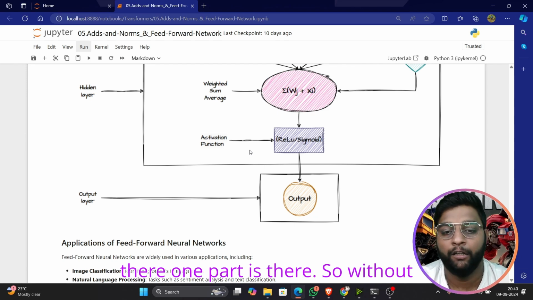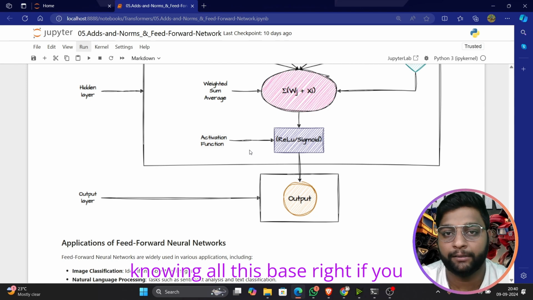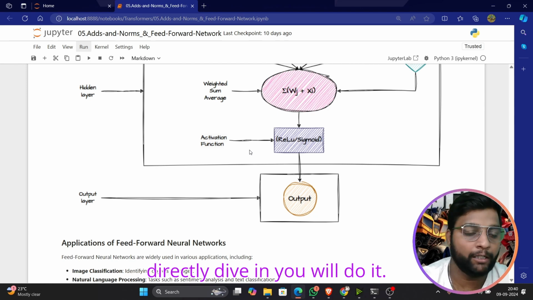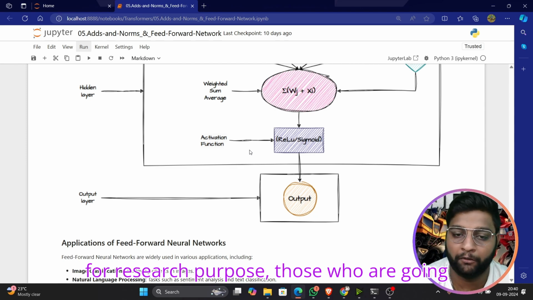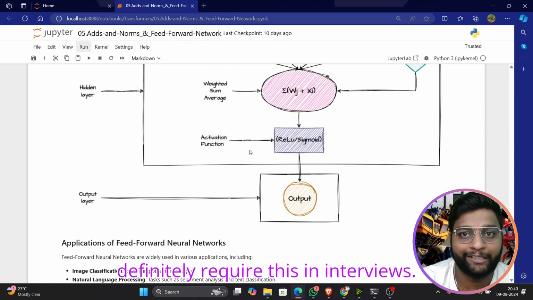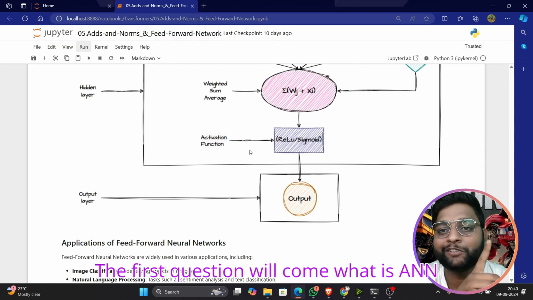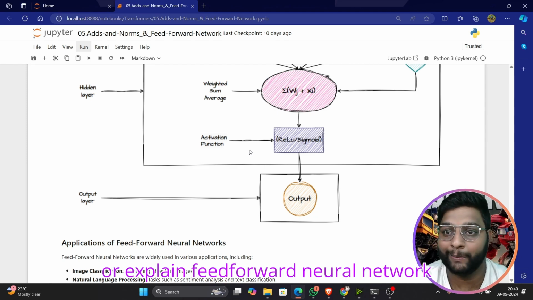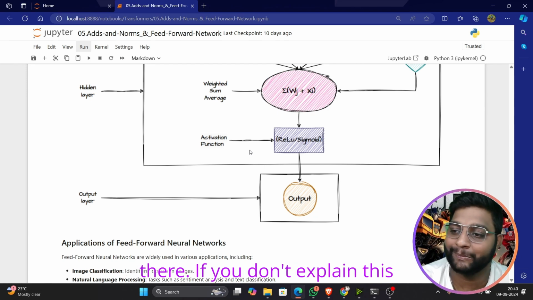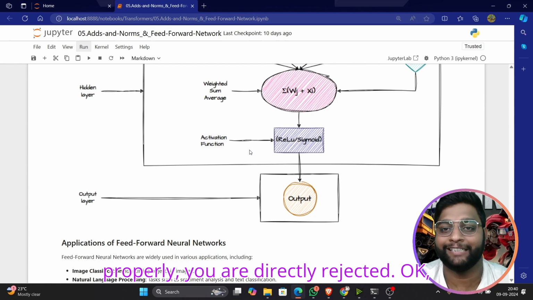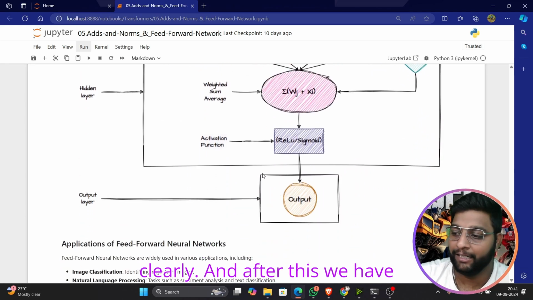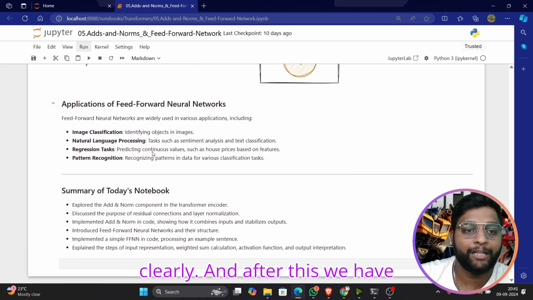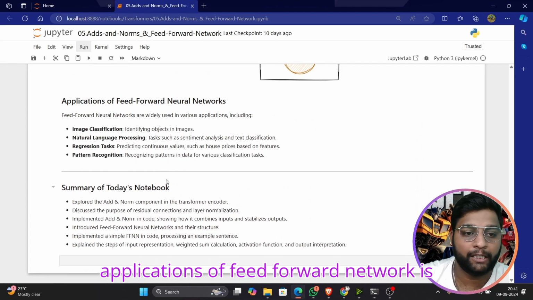One part is there. Without knowing this base, if you directly dive in, you can do it. But for deeper understanding, to work for research purposes, data scientists definitely require this. In interviews, the first question will be: what is ANN, or explain the feed-forward neural network. If you don't explain this properly, you are directly rejected. So make sure to understand this very clearly. After this, the applications of the feed-forward network are done, and the summary.